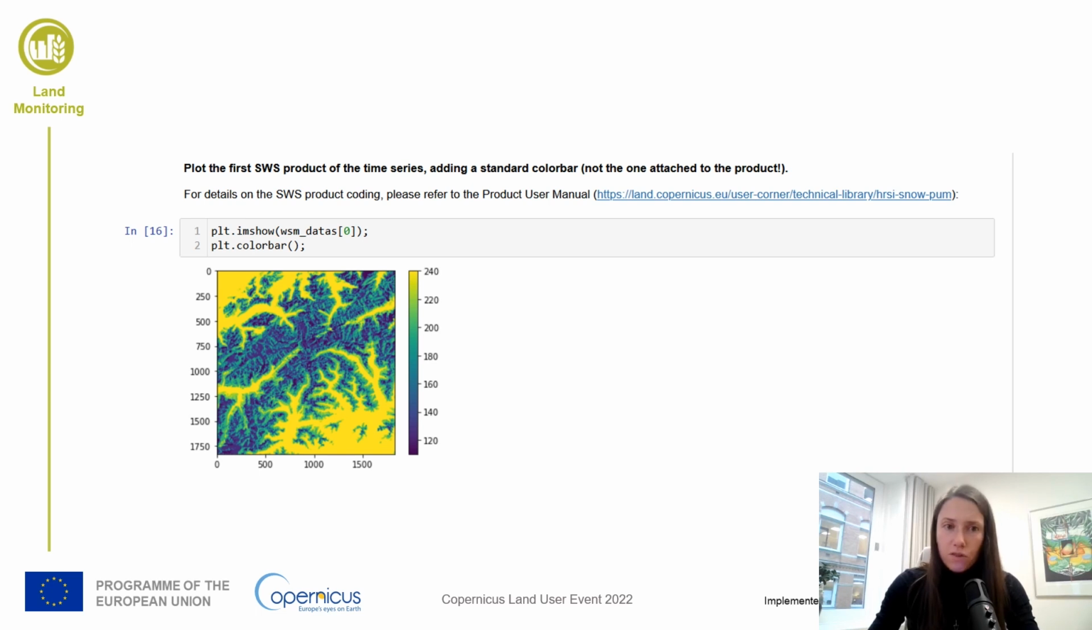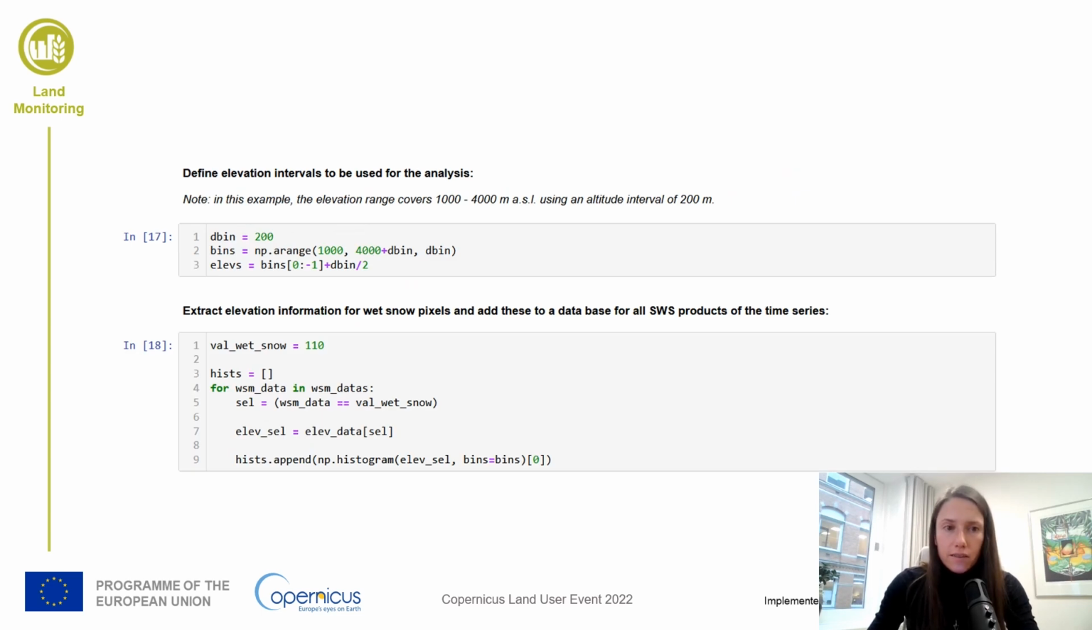In the next step, to see how SAR wet snow data looks like, we plot the first SAR wet snow product of the time series, also using a standard color bar. And this is where the analysis is done. First, we define a step size of the elevation range. Here we take 200 meters as the interval of the elevation. Then we know that in the region of analysis in Switzerland, the elevation range is between 1,000 and 4,000 meters. So these are our boundary conditions. And then we analyze per elevation step how many pixels are included there, counting pixels in steps. And 110 is the code value assigned in a SAR wet snow product for the class wet snow. So we extract elevation information for wet snow pixels and add it to a database.